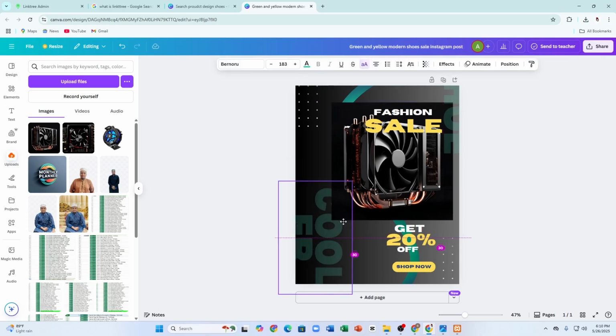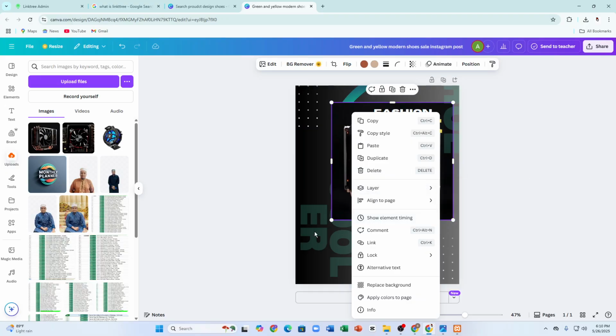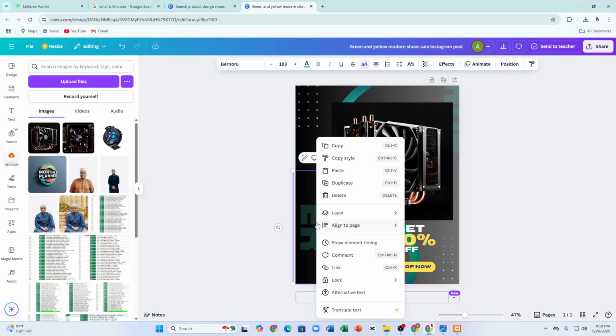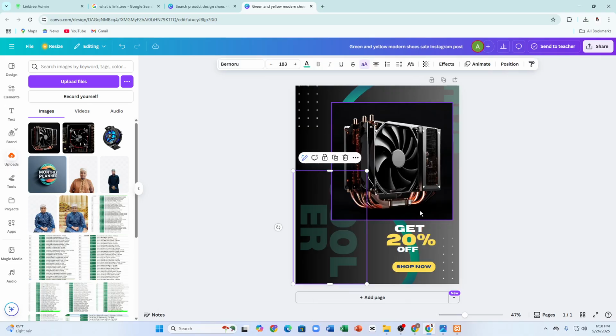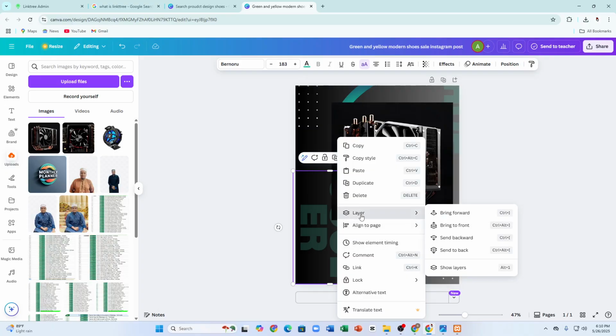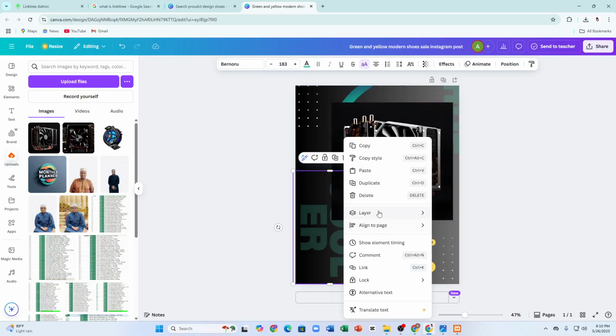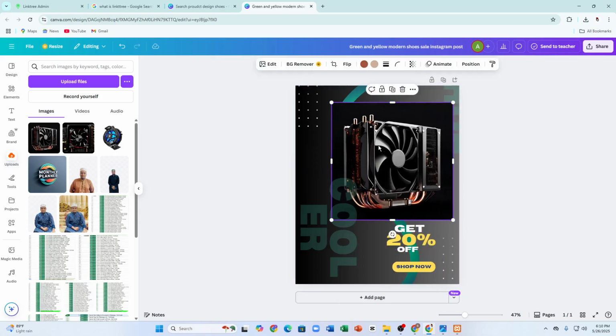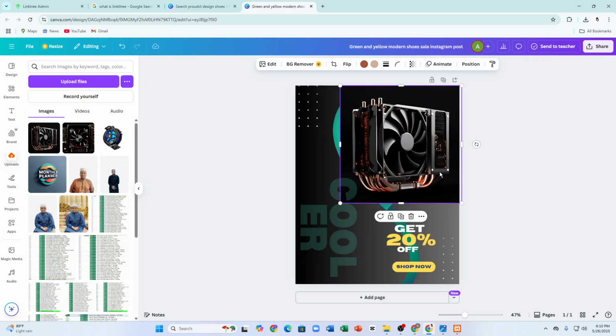So now let's make it a little upwards, and let's right click on this text, tap onto layer, then let's bring it to front. Let's tap onto it again, and let's tap onto bring forward. So there we go. Now you can edit every single text according to your need from here.